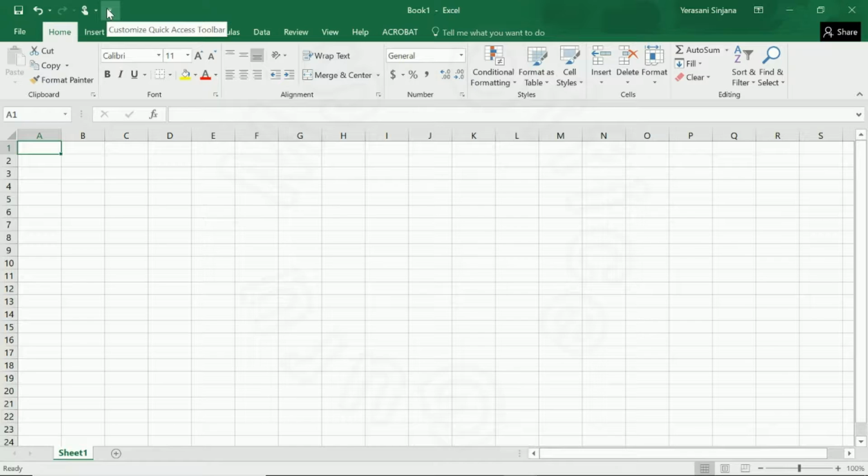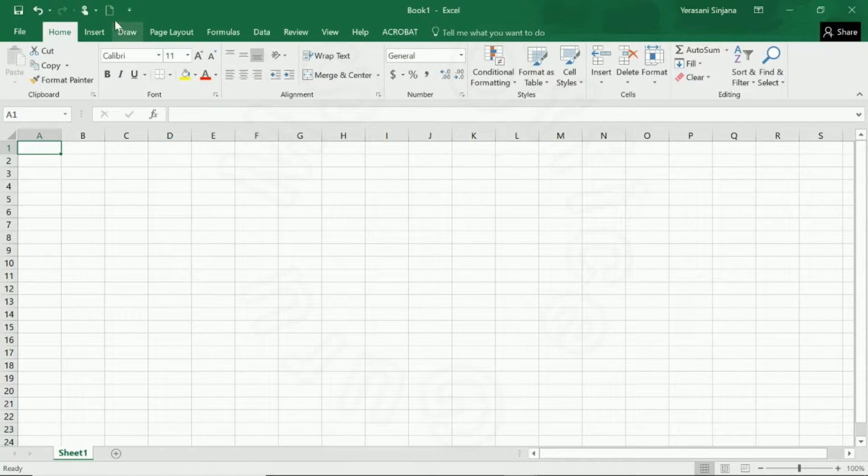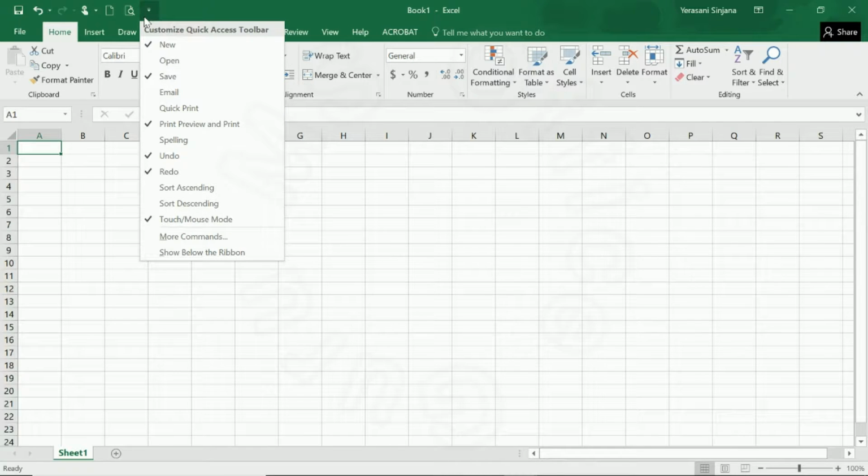When you click on this drop-down button, you can see tick marks beside all the icons that are currently listed in the Quick Access Toolbar. Save, Undo, Redo, and Touch Mouse Mode. If you want to add anything new, let's say the New button, we can click on it and it will appear on the Quick Access Toolbar. You can add more of these icons like Print, Preview, Open, etc.